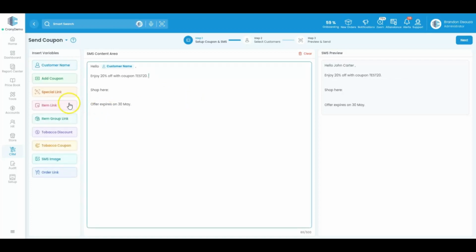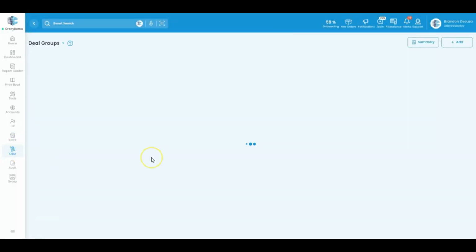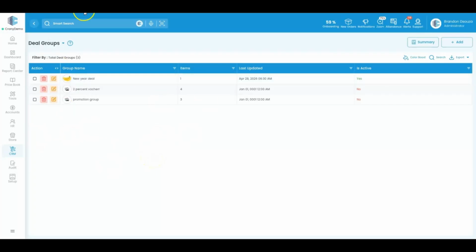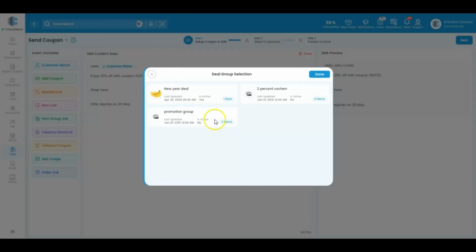Next is item link. Item link is used when you want to promote a specific item. For example, if one product is on sale or you want to push one item to customers, you can include that item link in the SMS. Next is group link. Item group link connects to the deals group created in the CRM under deals group. If you already have created a deal group, you can insert the group link into the SMS so customers can view the items included in that promotion.